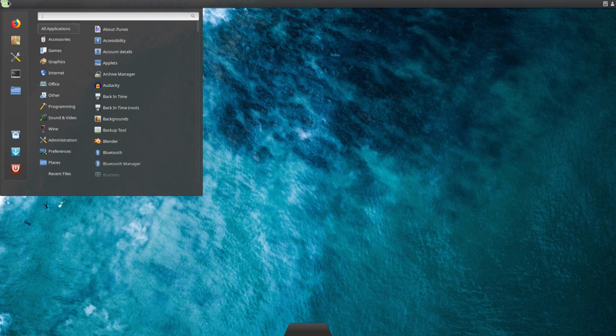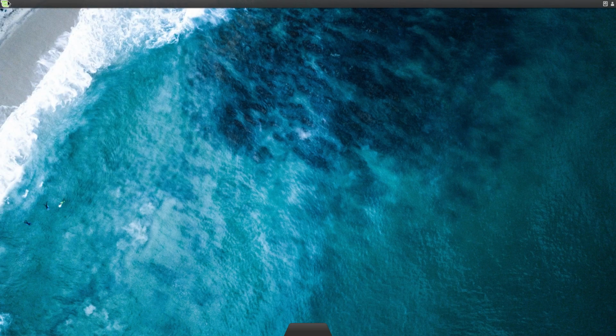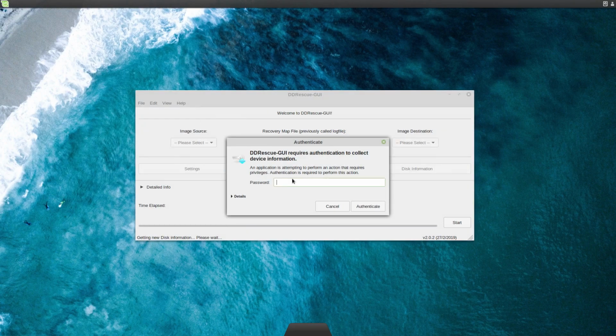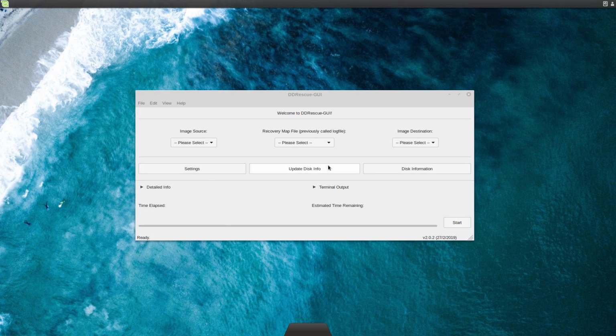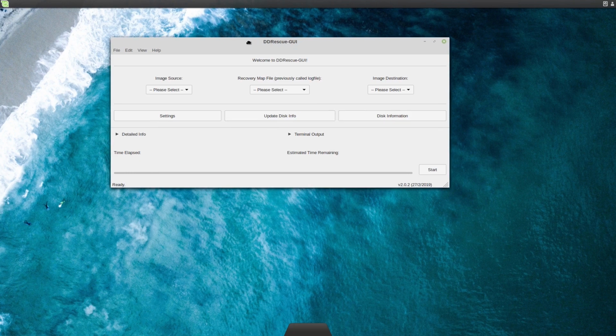So that's good. But we'll start with the USB stick first. So if I start DDRescue GUI, I need to move the window over to this side. Okay, so I need to enter my password, so I'll be back with you in a second. Okay, so we'll gather some disk information and then you'll just get taken to this screen.